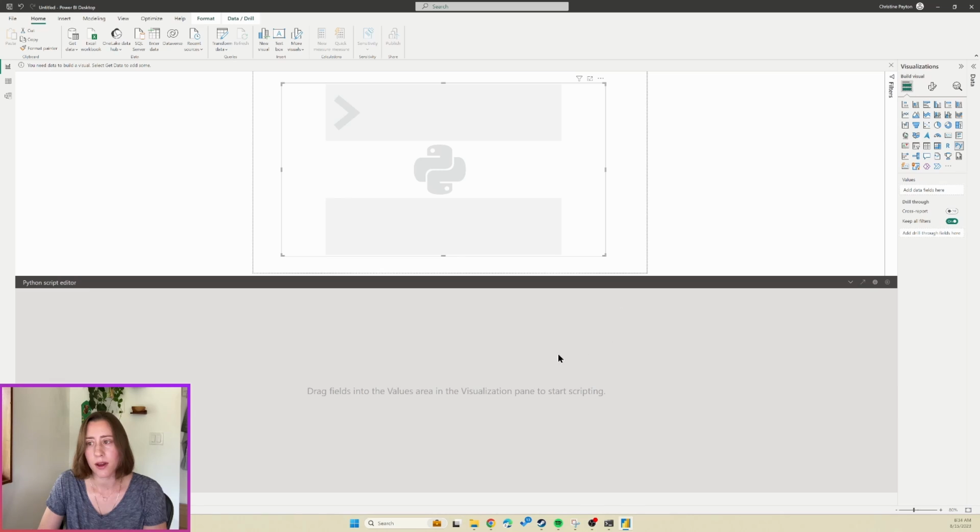And the thing we've got to do now is drag some values into the visualization pane. Anything that we drag in here is going to be available for us to use with Python. I am going to grab some data to use for this because I don't have any yet. So we'll be right back.